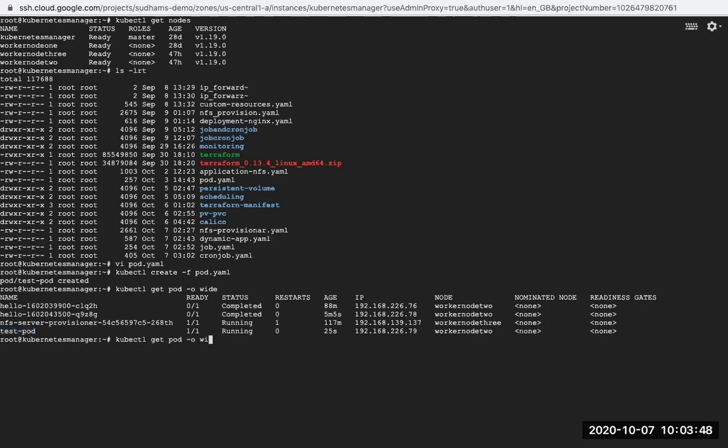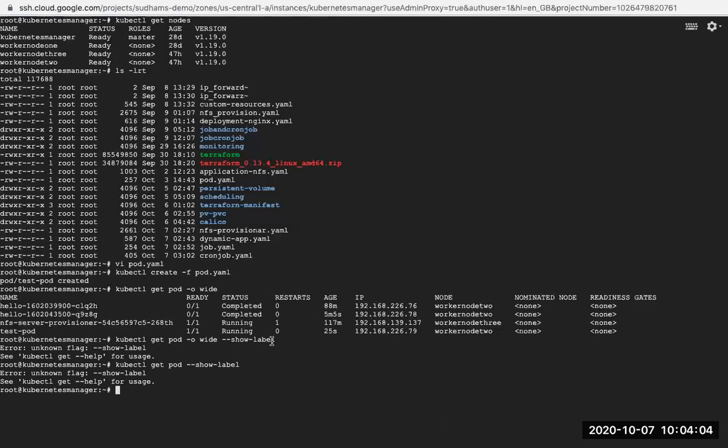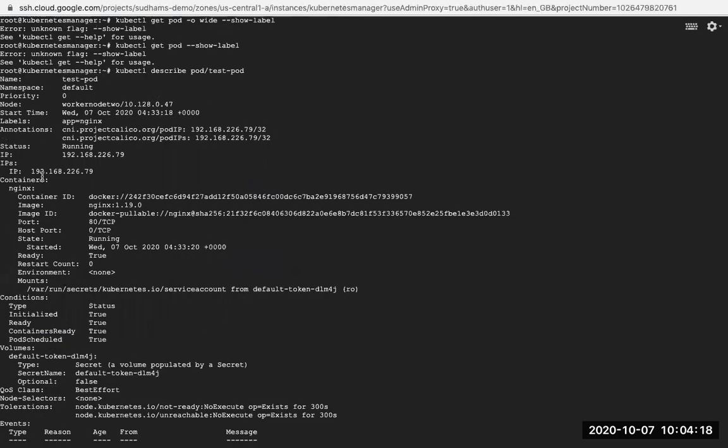If you want to see the label of this particular pod, there's no flag for this. Just a second. Yeah, so this label is not accepted. Okay, so now this particular pod is having a label. If you want to see it, use describe. Let me try kubectl describe pod/pod, and you can see the label which is assigned, called app is equal to nginx.